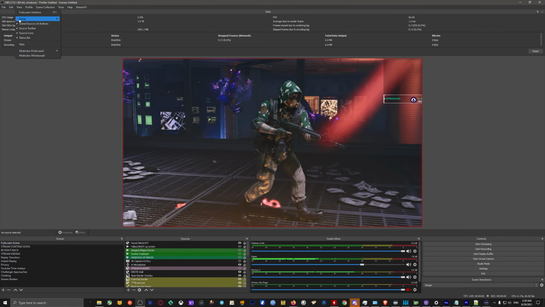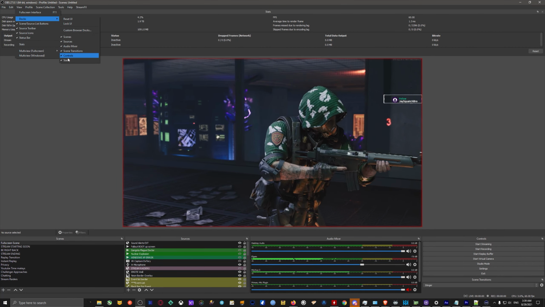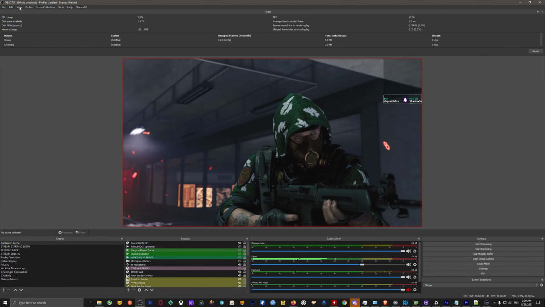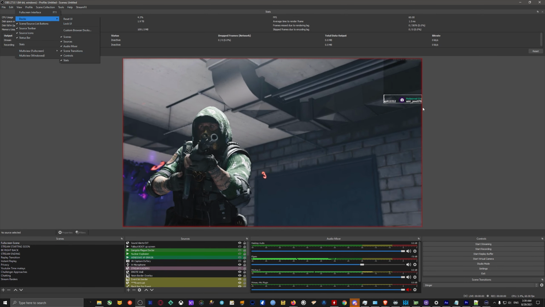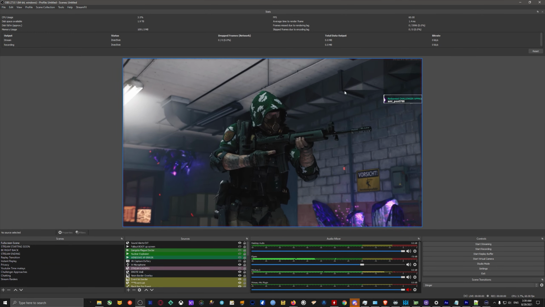So you can go under View, go to Docks, and then go to Stats right here. That'll give you a stat option there, and you can move it as you need to take a look at that.